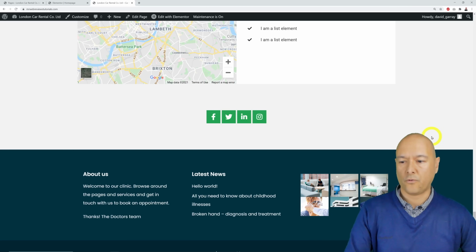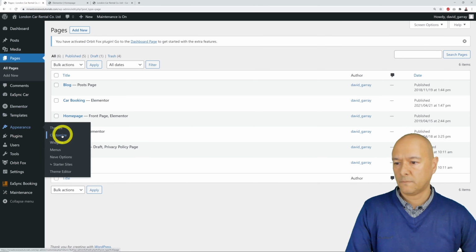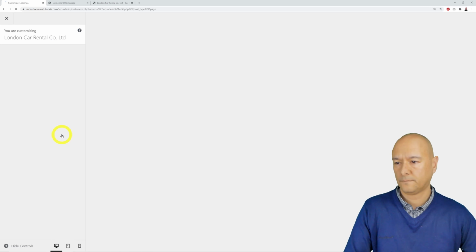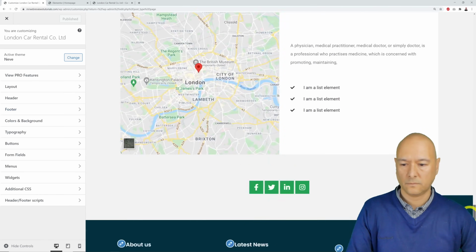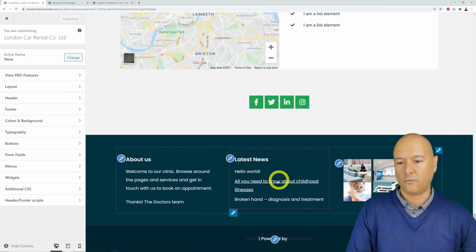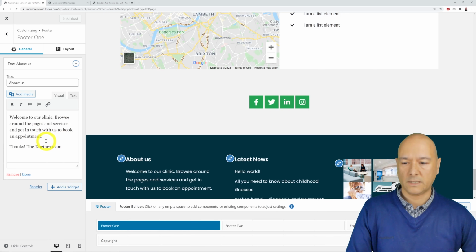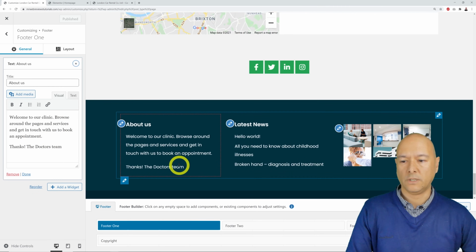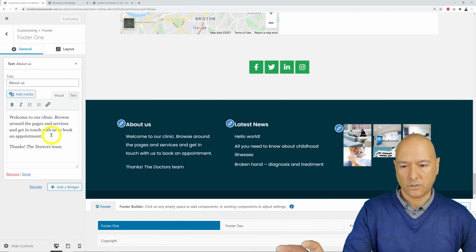So let's take care of our footer now. So we go back here, we go into appearance, we go to customize, and you're going to click on footer. Or you can scroll down the page if you want to, and click on any of those small pencils. So let's go and change the About Us. So as you can see, this is a text section. So we can tweak this around and put whatever we want, basically. So instead of welcome to our clinic, you can change this and make it your own.